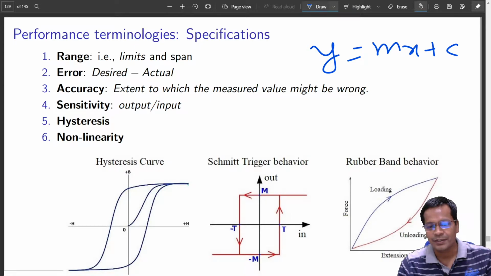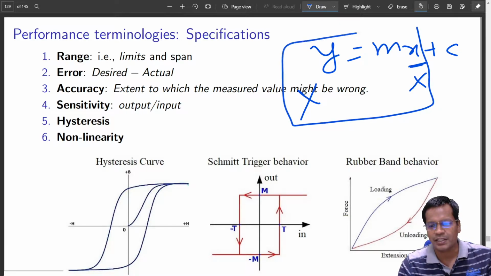Is it linear? No, this is not linear. Linearity is defined as: if you multiply the input by a factor, the output gets multiplied by the same factor. So till here it is linear, but this makes it non-linear.